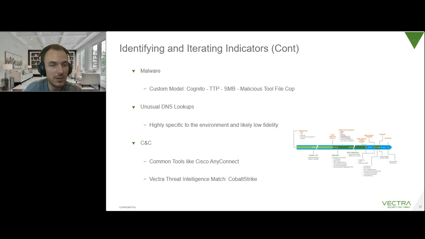Oftentimes in a lot of environments, we see that that's not the case, and people use basically whatever they want, or there isn't a strong policy. So this becomes more informational, but it's something that you can label on the system, right? Regardless of any other detection, and say, hey, someone at least is trying to access this service. That can be very useful.